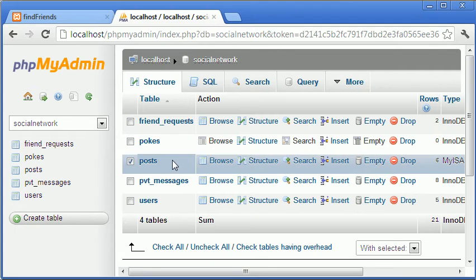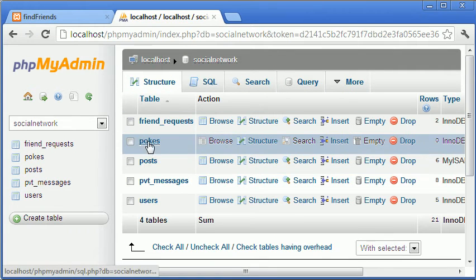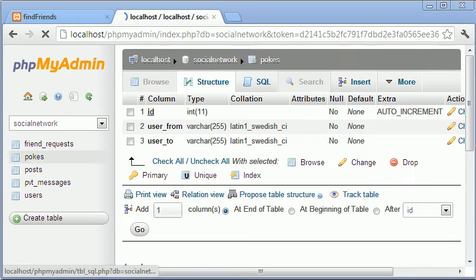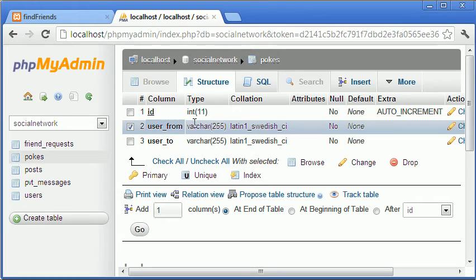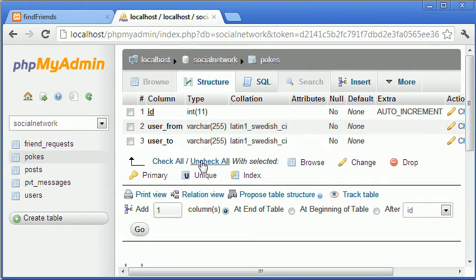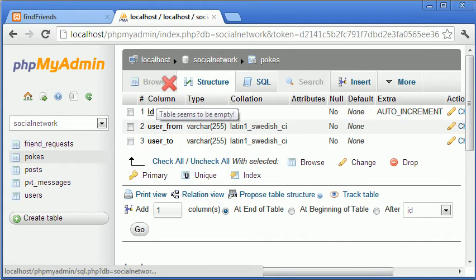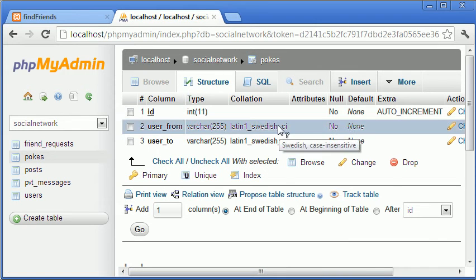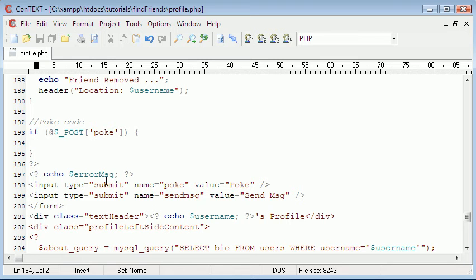So as you can see, I've created a new database table called pokes, and in the structure of the table it's just 3 fields. The ID, obviously the same as always, an integer that's auto incremented and set to the primary key, and then the other 2 are just for chars of length 255. So that's all it is really to this table. And now we've done that, we can actually start inserting pokes.